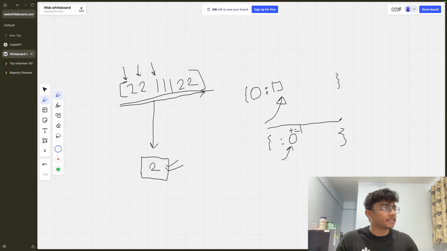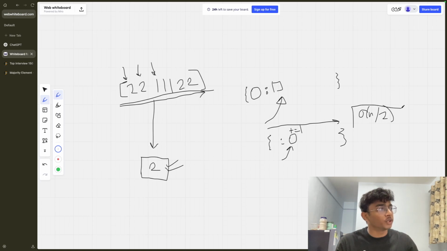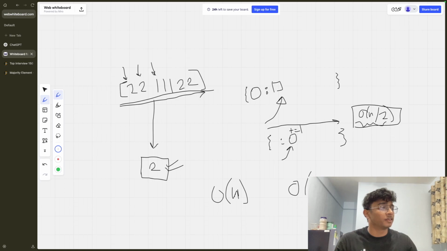The maximum number of unique things that occur in this array for this particular problem is n/2, because we are given that one element will always occur more than n/2 times. So basically the time complexity is O(n) because we are going through all of the elements in the array, and the space complexity is also O(n) because we can get rid of this n/2. It doesn't matter when you are calculating space complexity or time complexity for that instance.